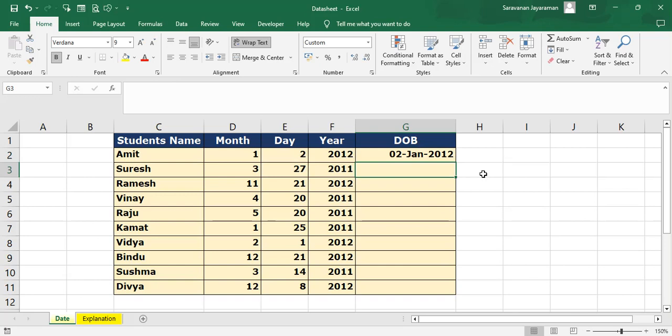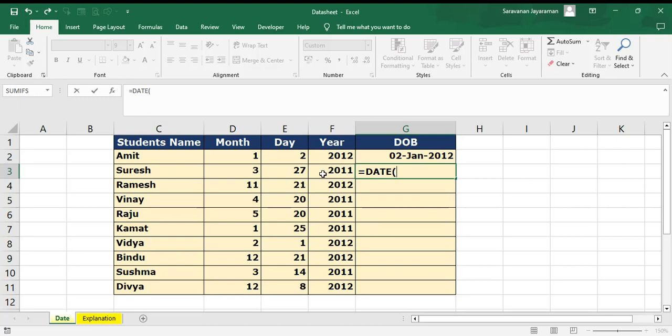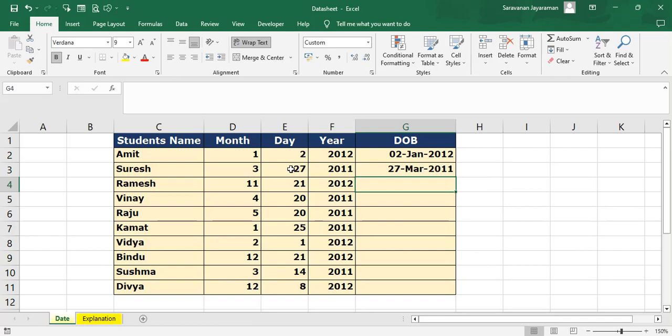So see, it has come 2nd Jan 2012. Let's try again. DATE, open bracket. First argument year, comma. Second argument is month. Month is here. Select month and day. Yeah, close the bracket. So it has become a date now.